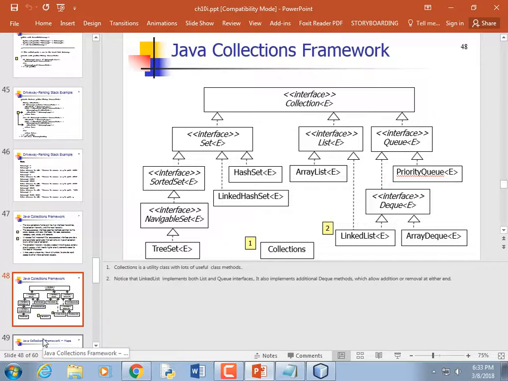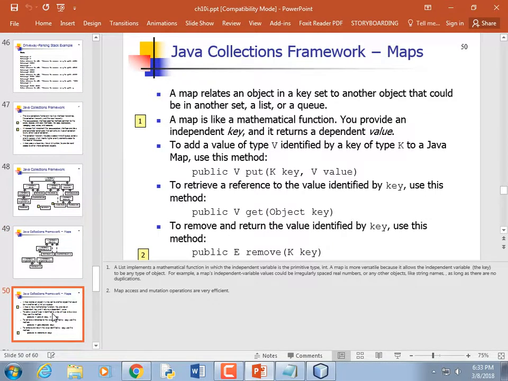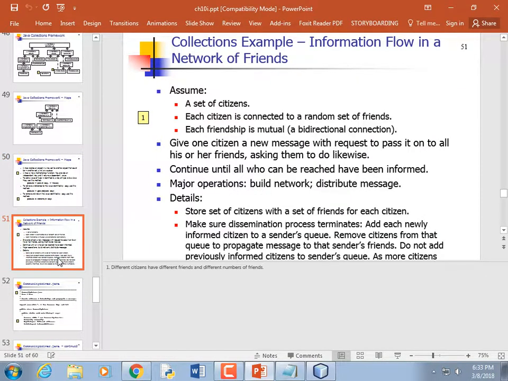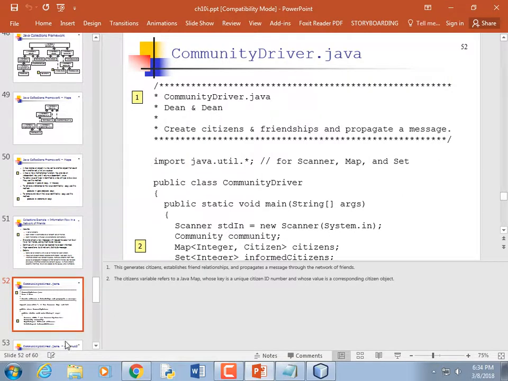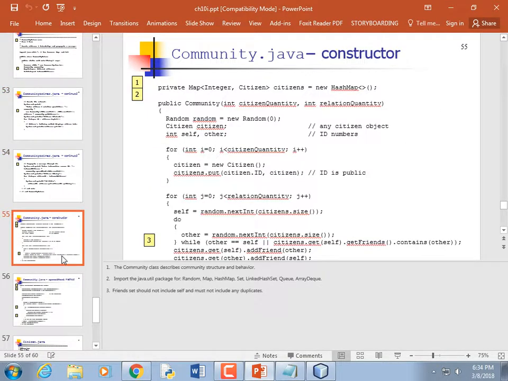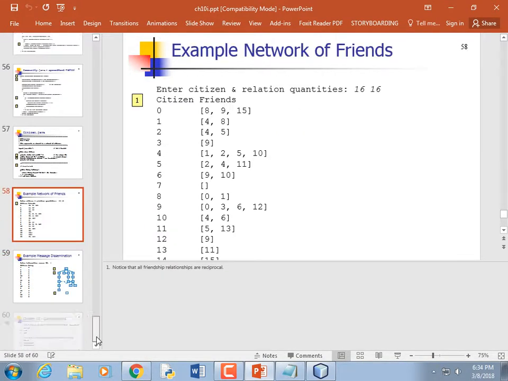So the stack is not considered part of this. But I would have sworn that a stack was one of the collections. I don't really want to talk about maps yet. And the rest is just code examples, is it not?